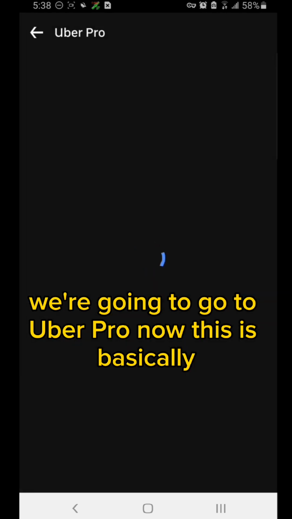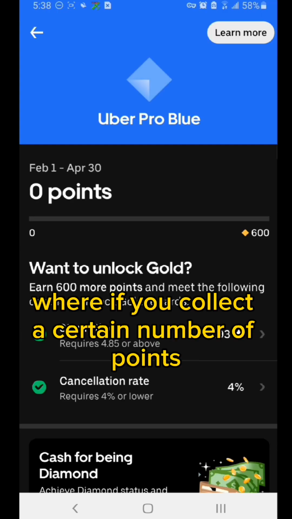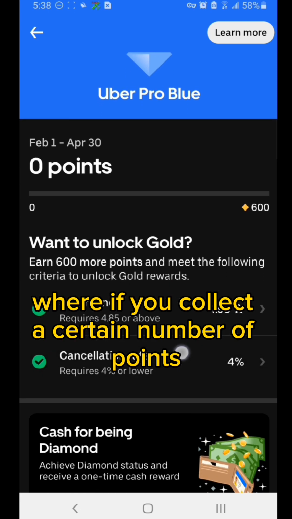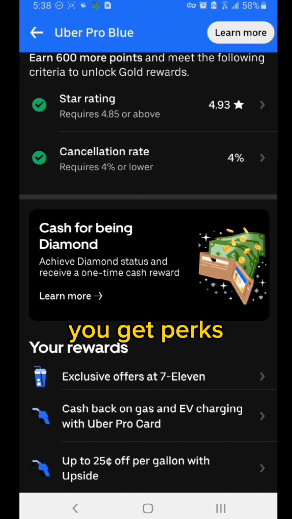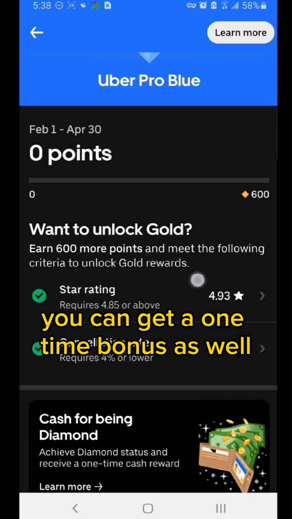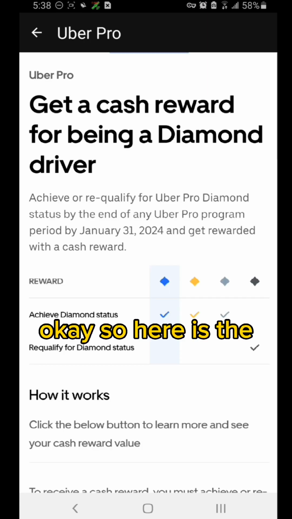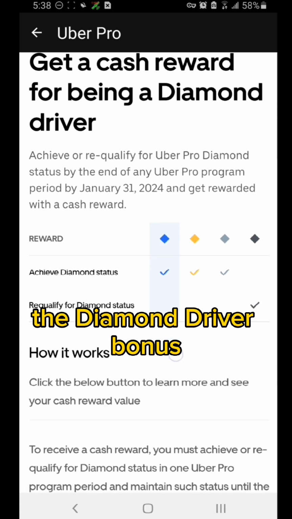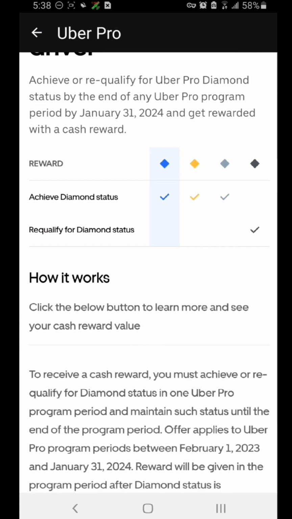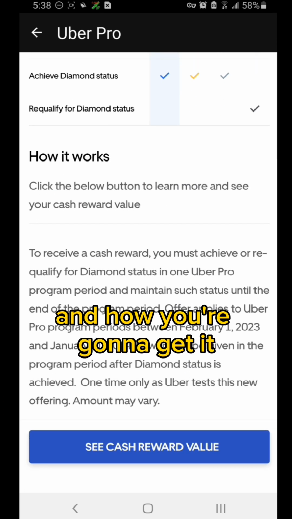We're going to go to Uber Pro. Now this is basically a Uber rewards program where if you collect a certain number of points, you get perks. In fact, if you earn the diamond status, you can get a one-time bonus as well, and if you tap on it, it's going to tell us. Okay, so here's the diamond driver bonus, and it tells you what you're gonna get and how you're gonna get it.